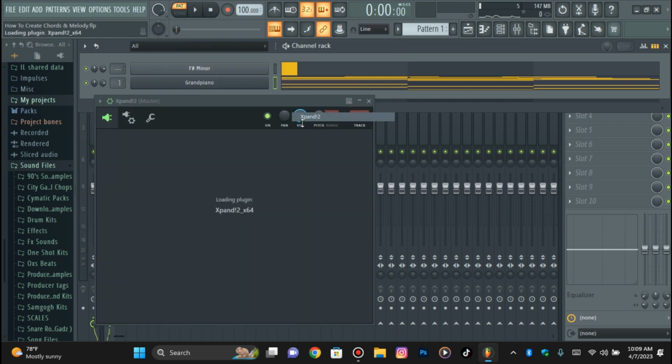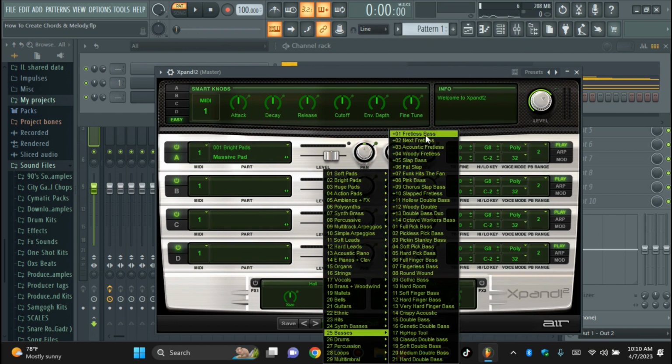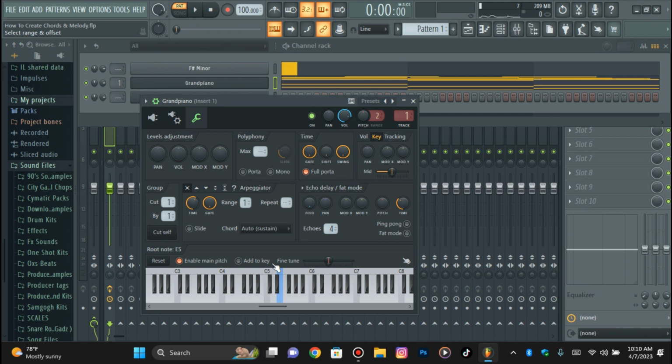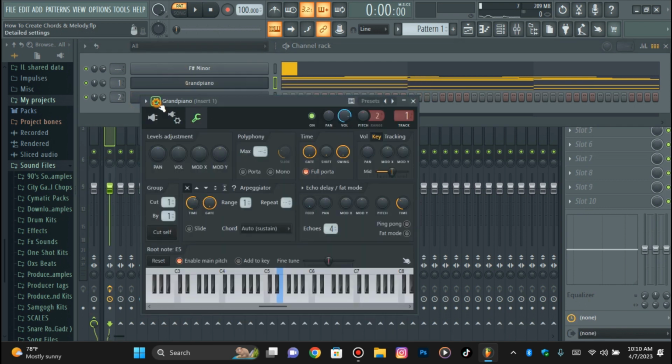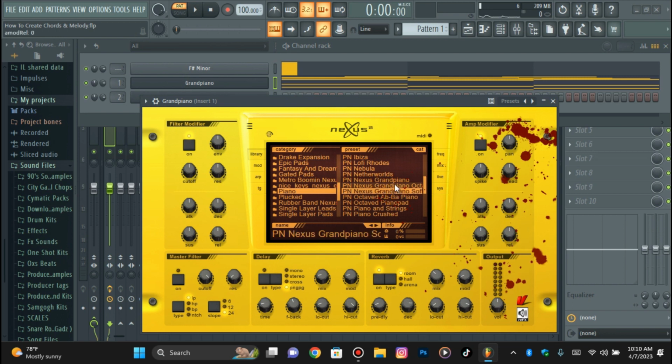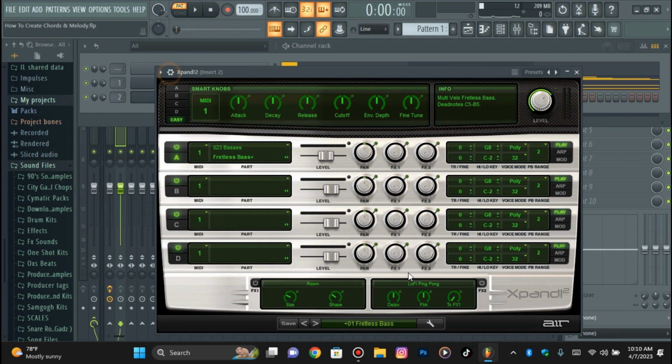The next thing I'm gonna go for is expand, and I'm gonna use one of the basses in expand. I actually got this on E, so make sure it's on the same root note. And what I could do with the piano before I go to that, I could put it on grand piano soft. It doesn't have that same feel as when I just use the grand piano. I like that. Let's grab the bass.